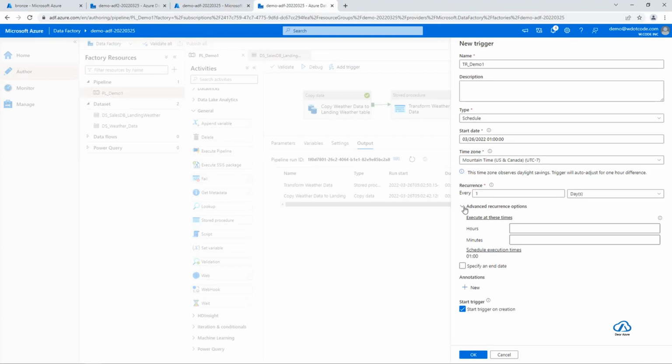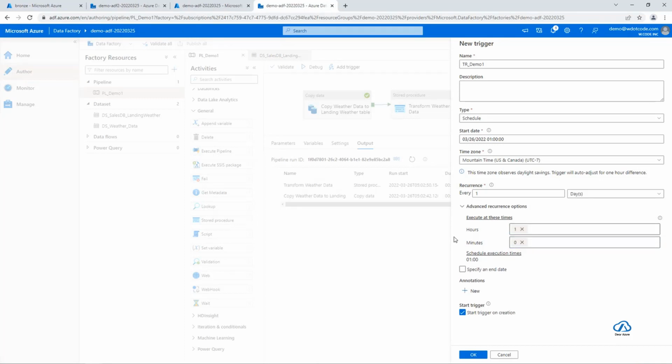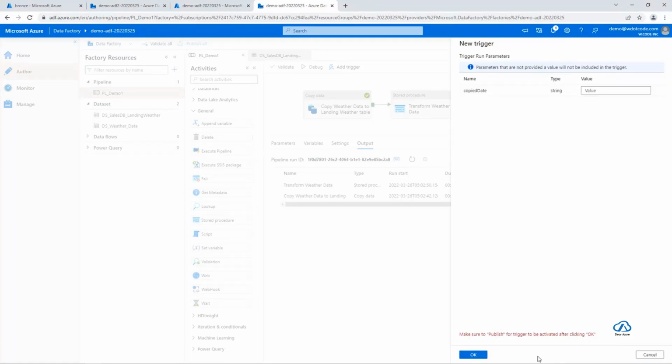In our case, we're not going to configure any advanced recurrences, but we can simply also put 1 a.m. here. You can either specify an end date if you have one. In our case, we want to run this every day, so we won't do that. Now, we would like to start the trigger on creation, but I'm going to disable that for demo purposes. We would normally leave this on, so it will actually run at midnight. And we'll click on create there.